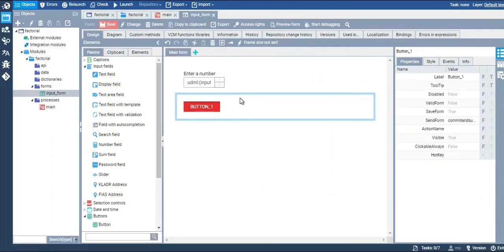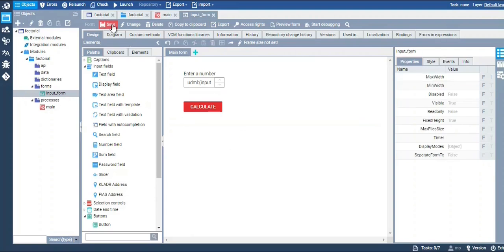Next, let's configure the button. Here, all default property values will remain unchanged, except for the label and system name. Save all changes and proceed to create the second form.